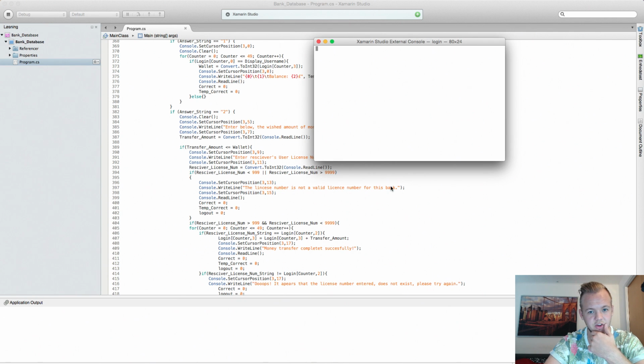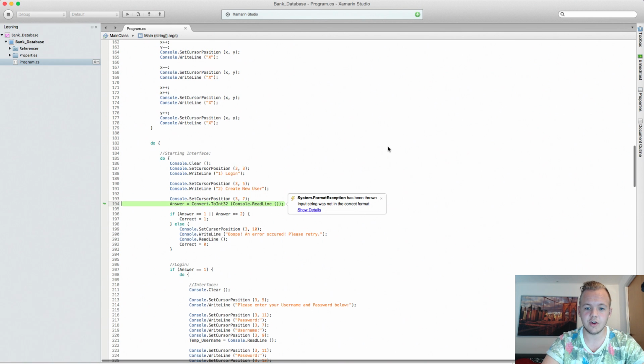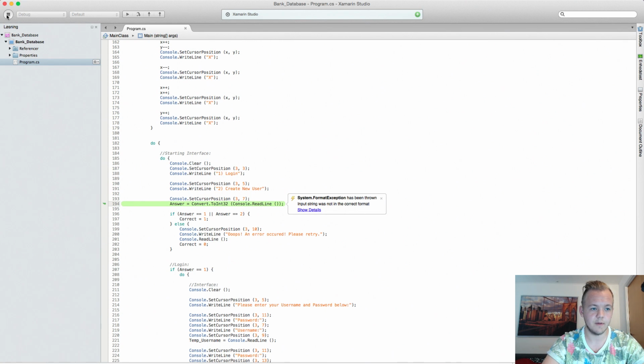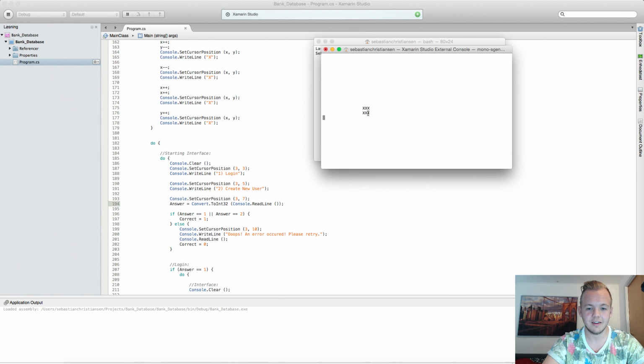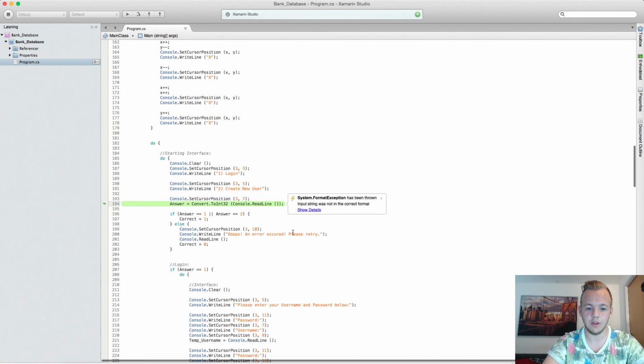Although there might be one pressing issue, but we'll have to figure that out. Because there's a chance that the transferred amount, which will be an int, cannot go into the string.